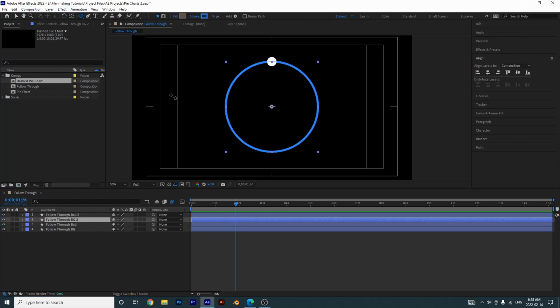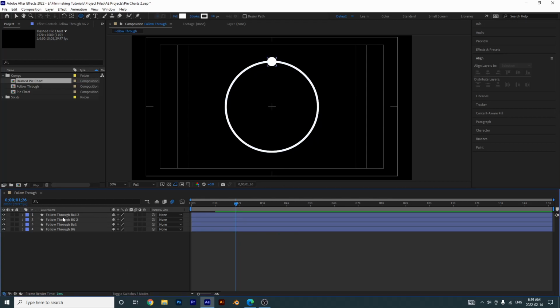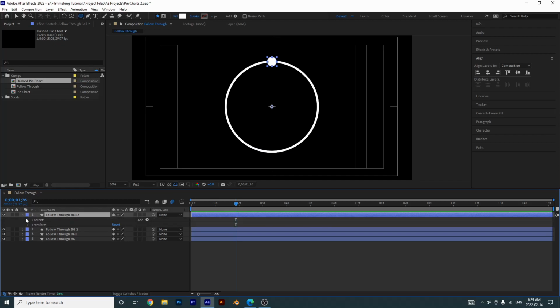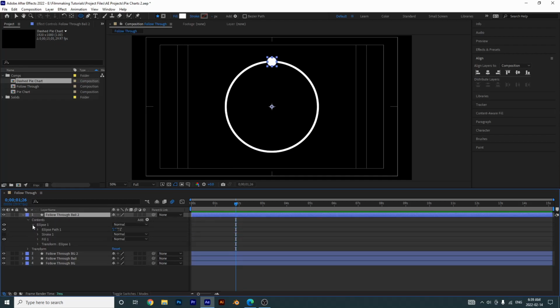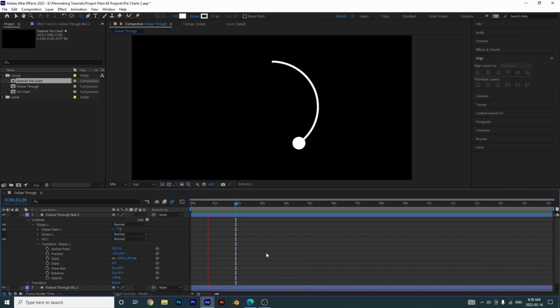So click right here. And for the stroke, we're going to make it white, just like that. And for the ball, we can make it just a little bit bigger. So just open this up, go to your contents, ellipse 1, transform, just make it a little bit bigger, like that. If I play it back now, I have this.